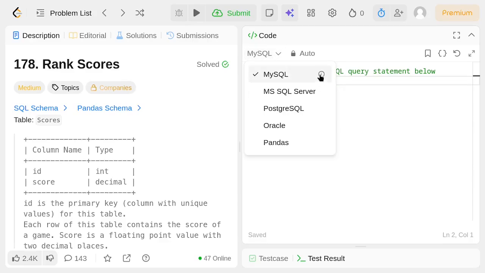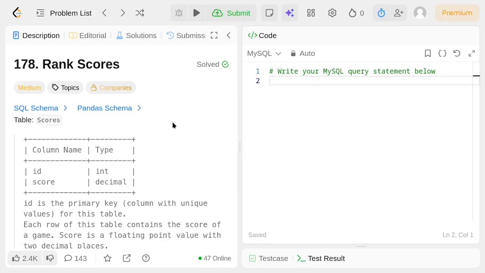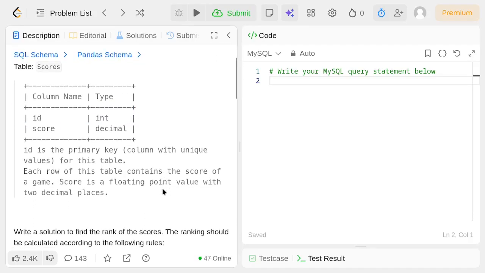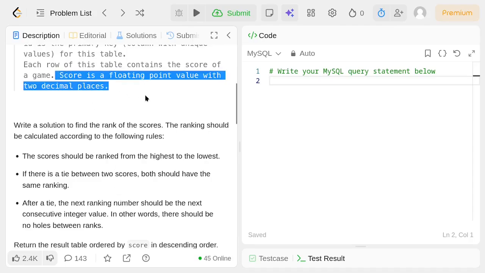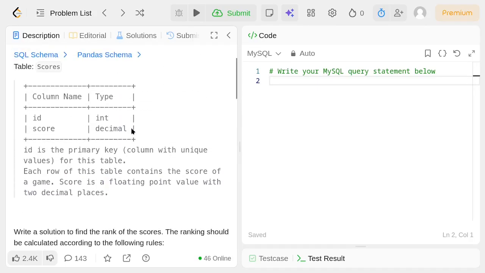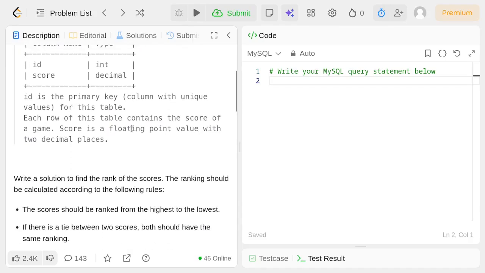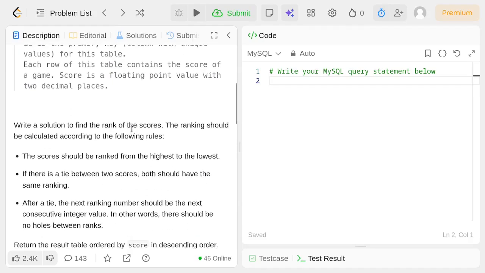If you want to use something other than MySQL, I encourage you to do so. For this challenge, we have the Scores table, which has two columns. The first one is the ID, and the second is score. The ID is the primary key as usual, and each row of the table contains the score of the game. Score is a floating point value with two decimal places, like 4.5 or 3.5 and so forth. We have to write a solution to find the rank of the scores.